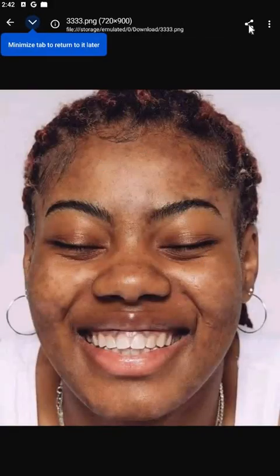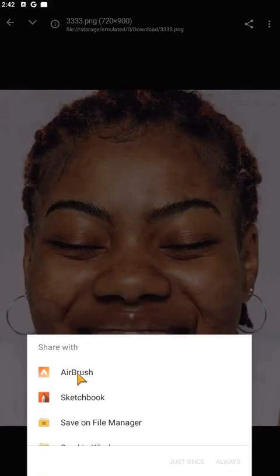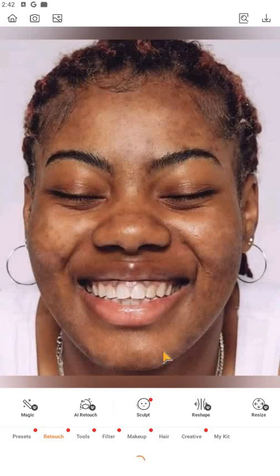So I'm going to click on the share button here and click on Airbrush. This is the application that we'll be using to clean up and smoothen the face. So click on Airbrush and I'm just going to open it just once. Good. So this is the face right here, and this is the interface of the application. So go to your Play Store and download this application.